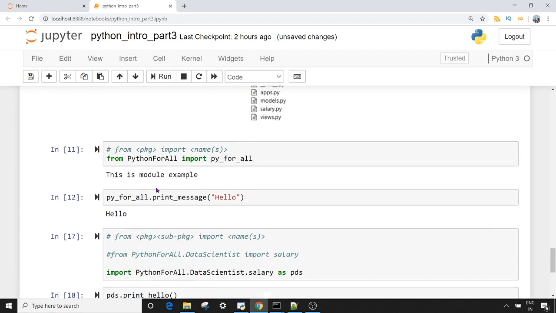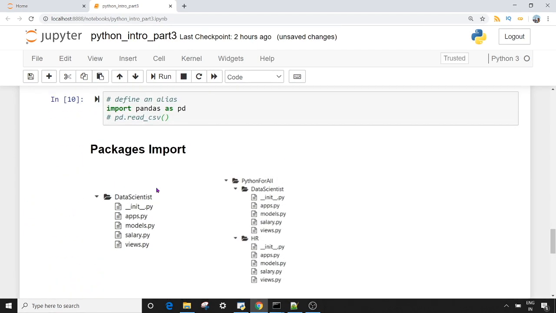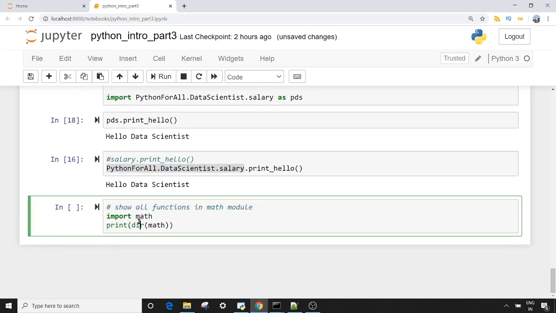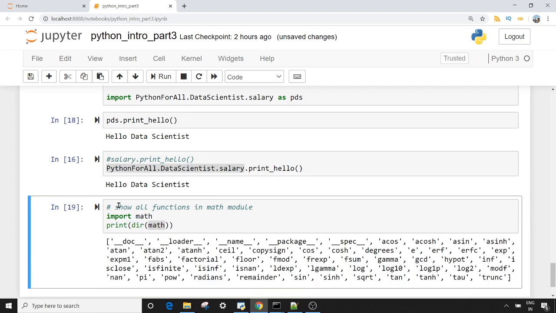Alright, so now we know how to import modules, and we understand how to import packages. The last thing for today is this dir function. Whenever you want to know what functions exist inside a particular module, you can pass the module name to our inbuilt dir function. So I imported the package math, and now I want to know what functions exist inside math. I will use this dir function, pass my module name to it, and I will execute this.